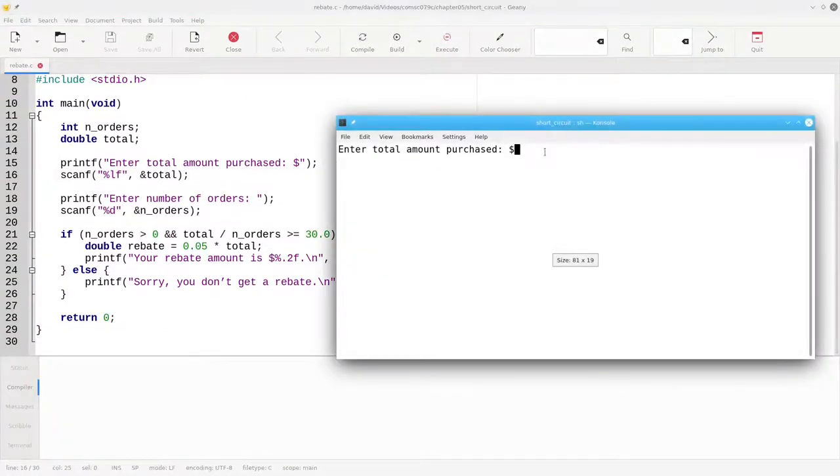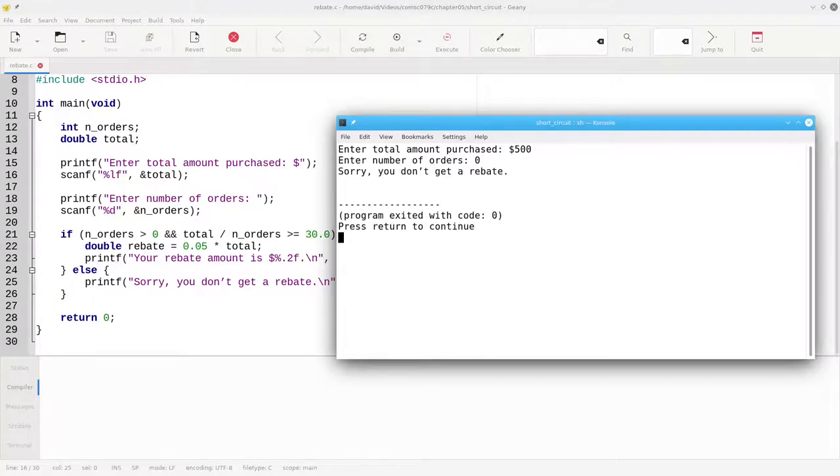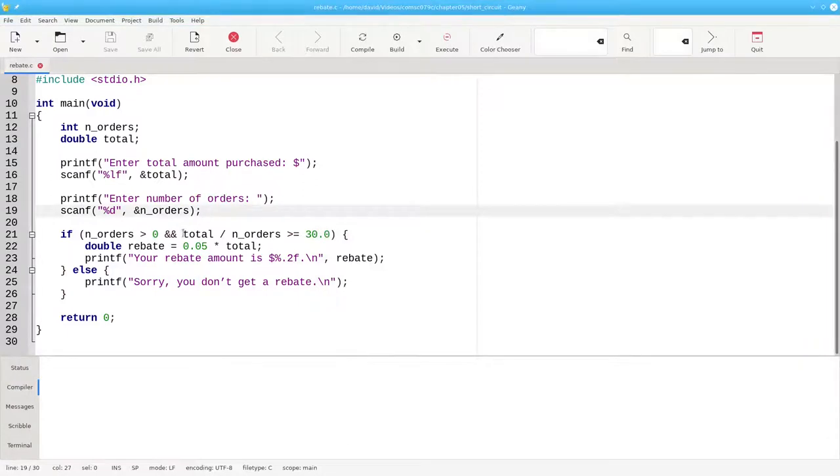Now let's run the program again with $500 in purchases, but this time let's accidentally enter 0 for the number of orders. The program worked. How is that possible? Why didn't the program crash on this division?